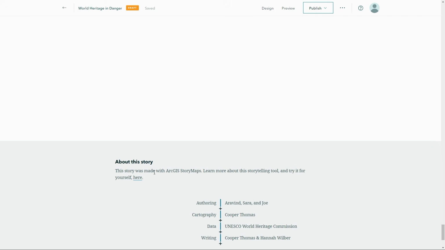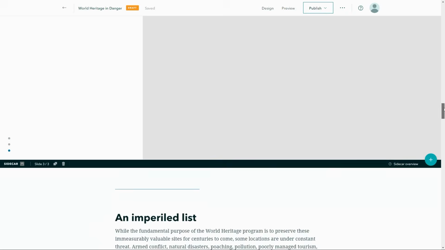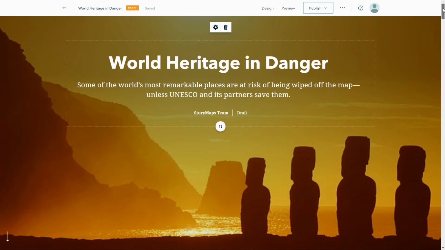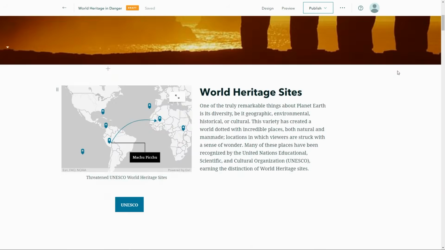Another thing that I'd like to point out here is that the text in the credit section, as in many other places in the story, has the ability to be configured to be bold, italicized, hyperlinked, or we can even change the color. With our credit section in place, we're ready to put our final finishing touches on this story.